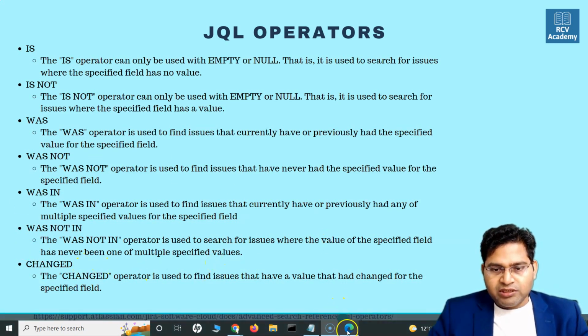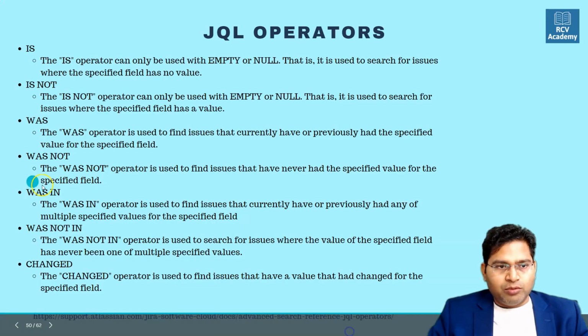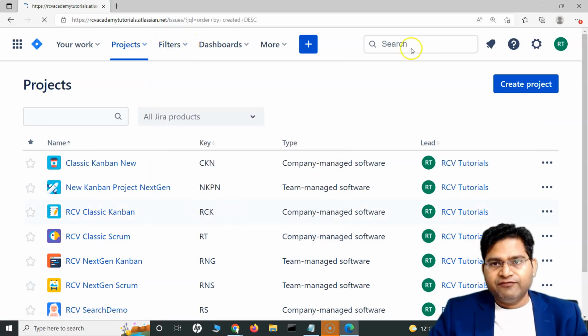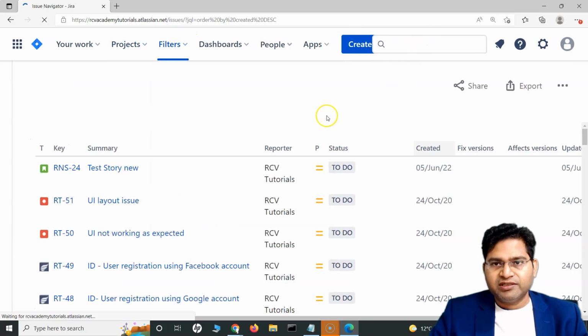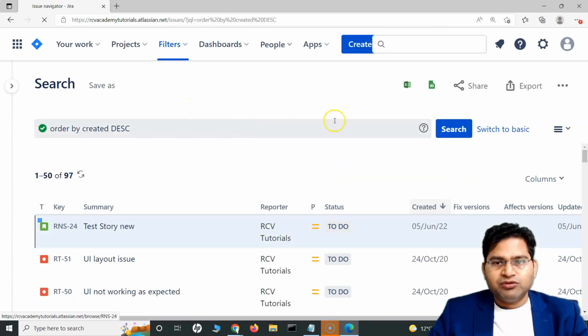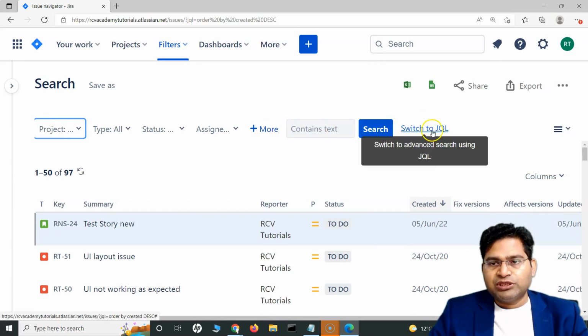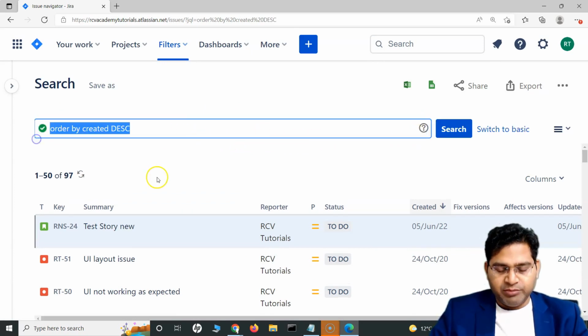So let's go to Jira and understand these operators. We'll start with was in and was not in. Let's go to advanced search. From filters and advanced search, you can also go through the quick search and switch to the advanced search. Usually, if you are looking at the screen like this, you just have to switch to JQL to enable the advanced search.